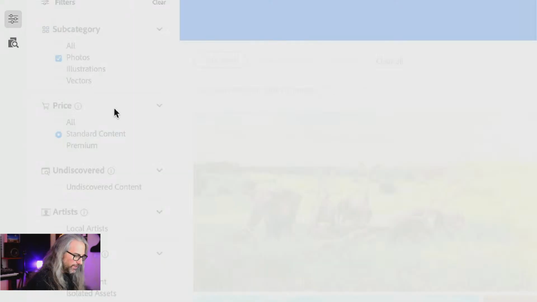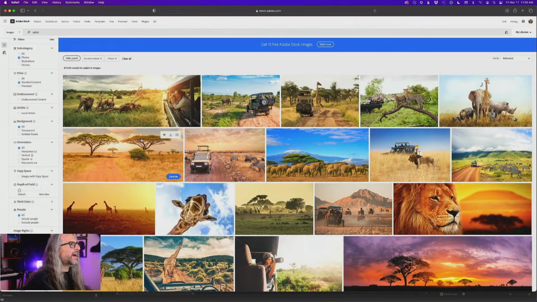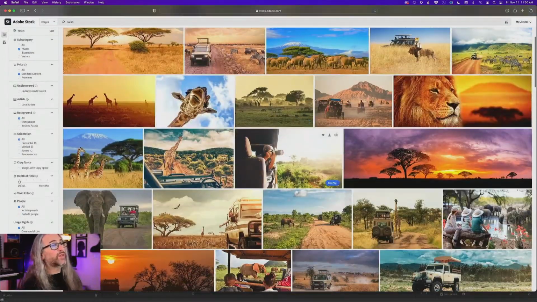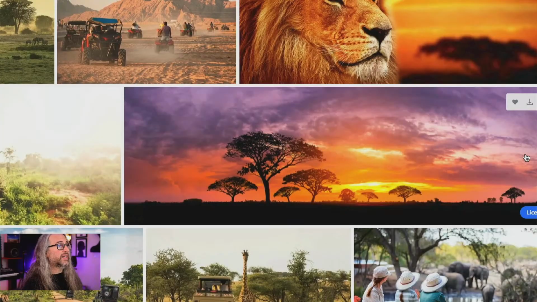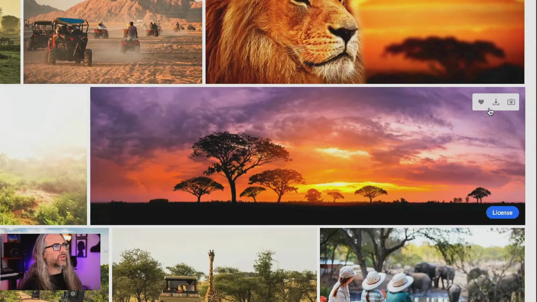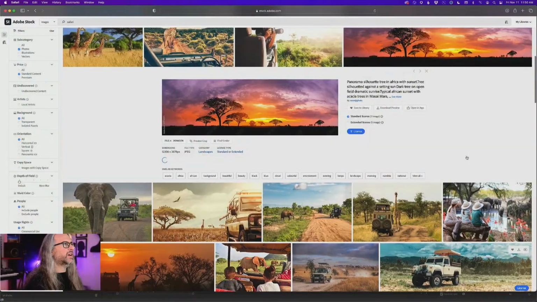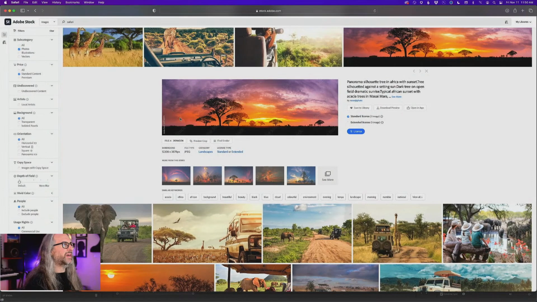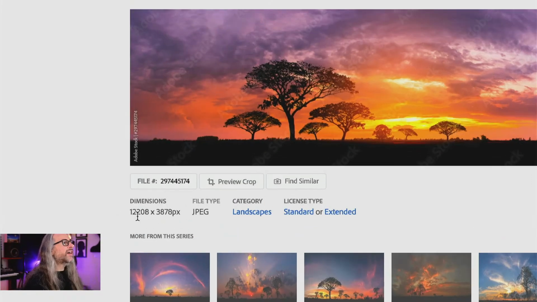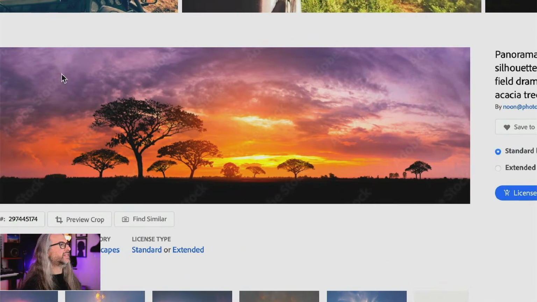So again, maybe we start with photos, back out here, and as we continue to scroll down, now again, these are photos, so some of these are like ultra wide panoramas. That's beautiful, that's wonderful. I love this. And we could leverage this in a video way. In fact, if we click on it, and this is what I was talking about, when you click on one, it's going to give you the actual dimensions. So this is 12,000 by 3878 pixels. So this is no doubt a panoramic stitch.